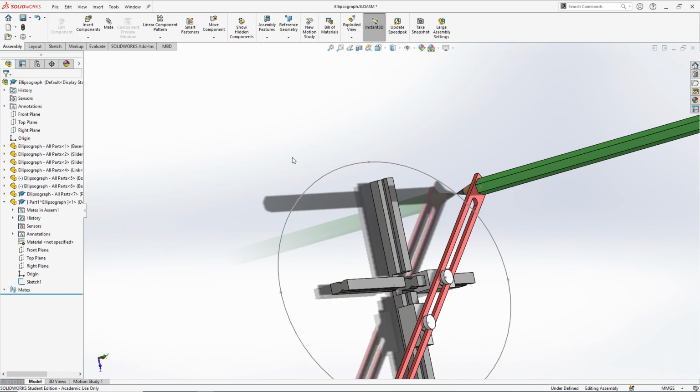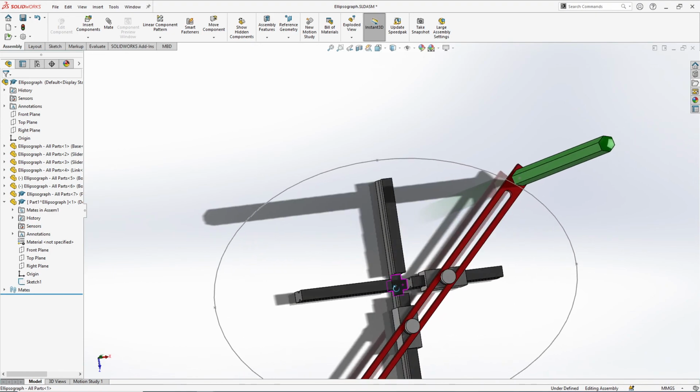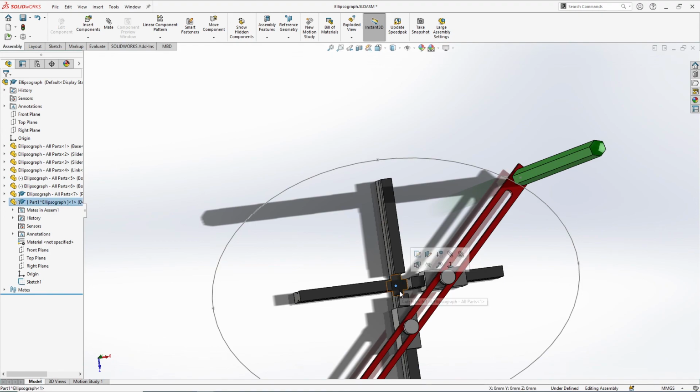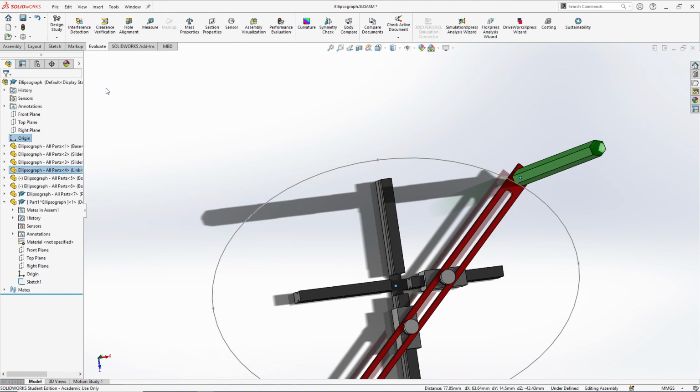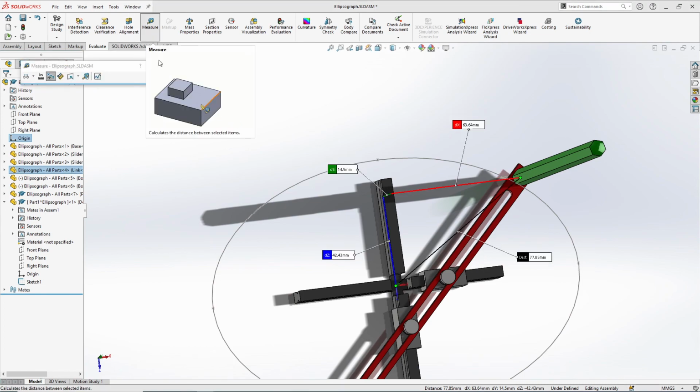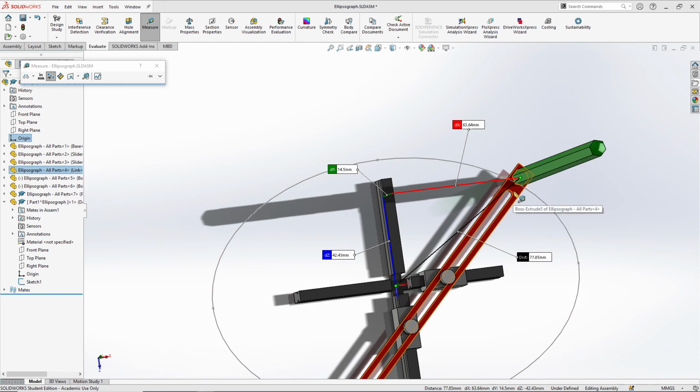And if I want to measure, for instance, from the center, my origin, to this part, I could use evaluate, measure, and now I have here my distance.